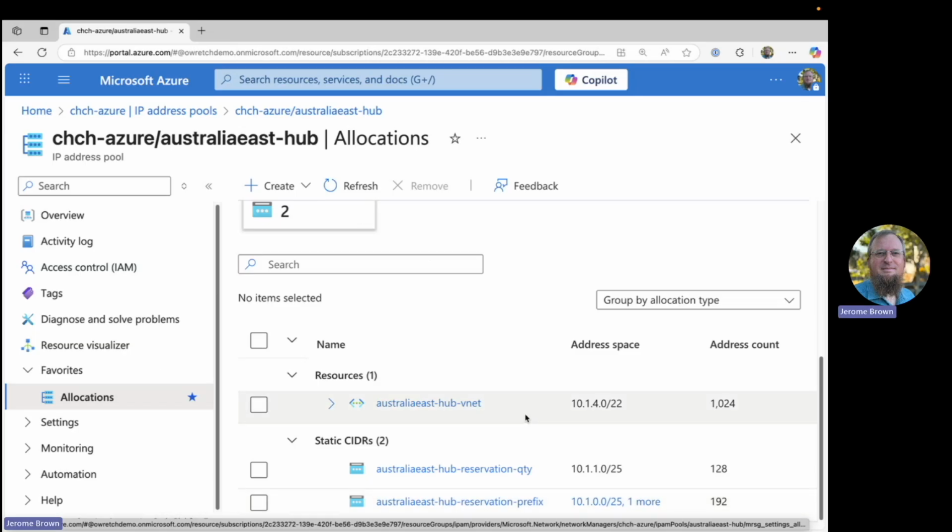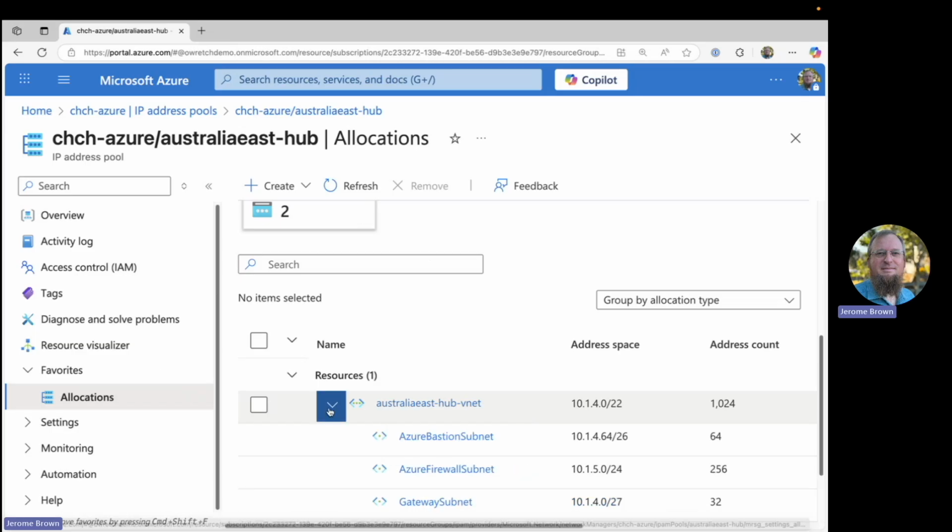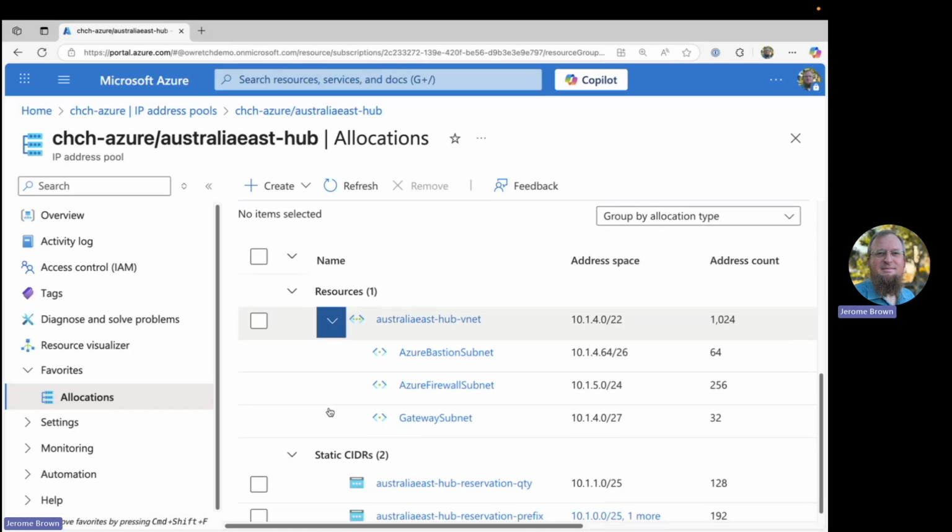And so this virtual network, when I provisioned it, I didn't tell it what IP addresses I wanted. All I said is I need a certain number of IP addresses, and it's gone and allocated that for me. I can then expand that out, and I can see that I've done the same thing here when it comes to my subnet. So we've got a Bastion subnet.